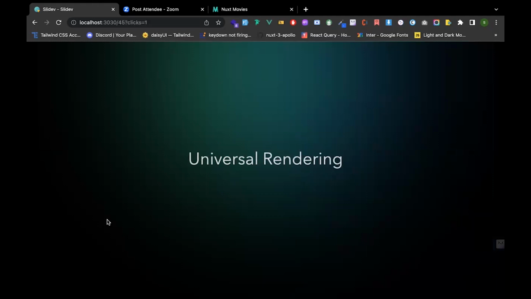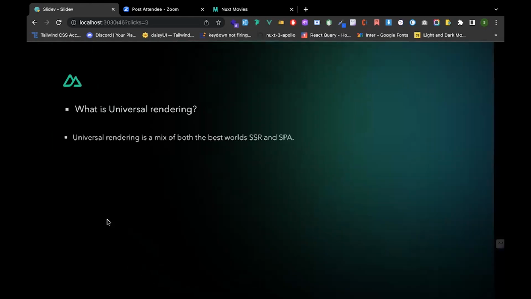And we head over to the next rendering mode, which is universal rendering. So what is universal rendering? Universal rendering is a rendering mode which is a mixture of the best of both worlds of server-side rendering and client-side rendering, which is also, if you like, SPA. Universal apps are first rendered on the server and then hydrated on the client. Basically, hydration occurs, and we have actually seen what hydration is.